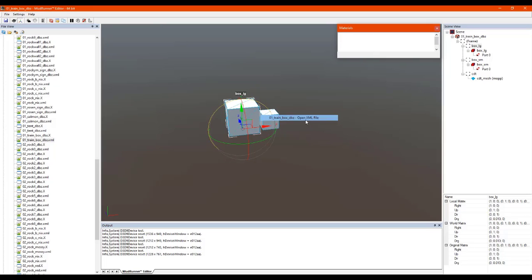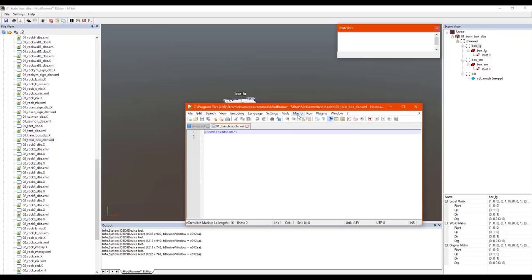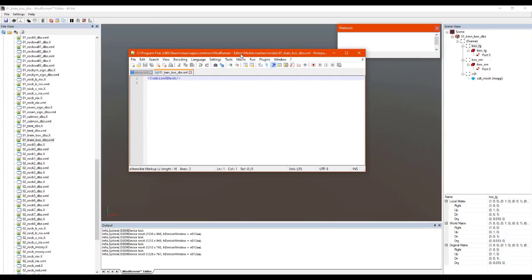But for our purposes here, we need to edit the XML. So I'm going to edit the XML.